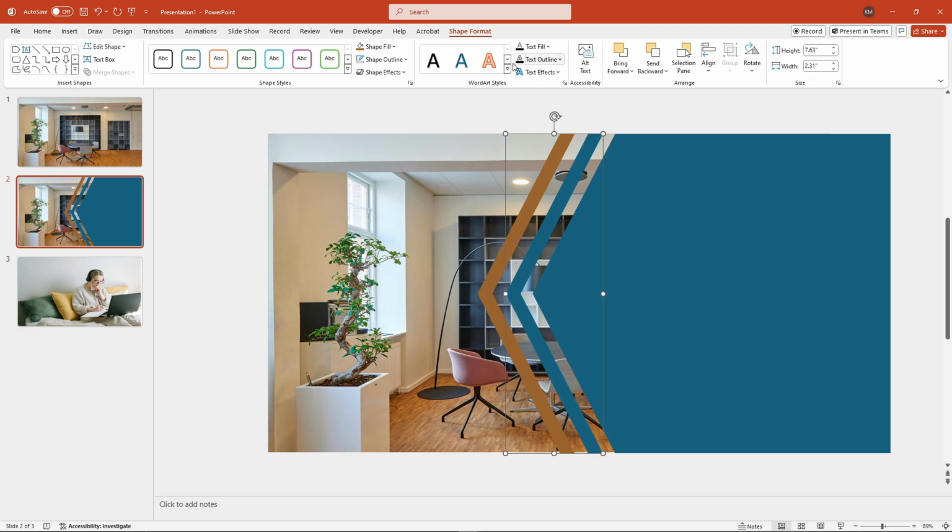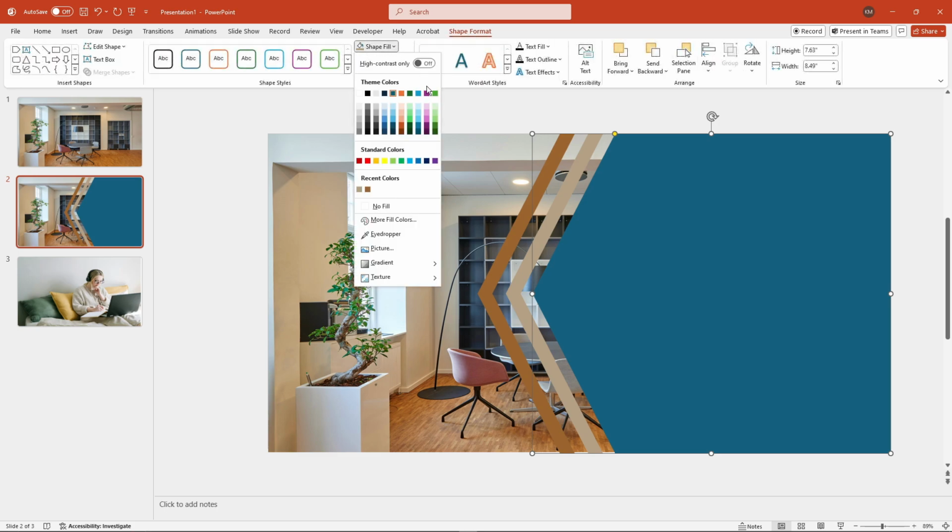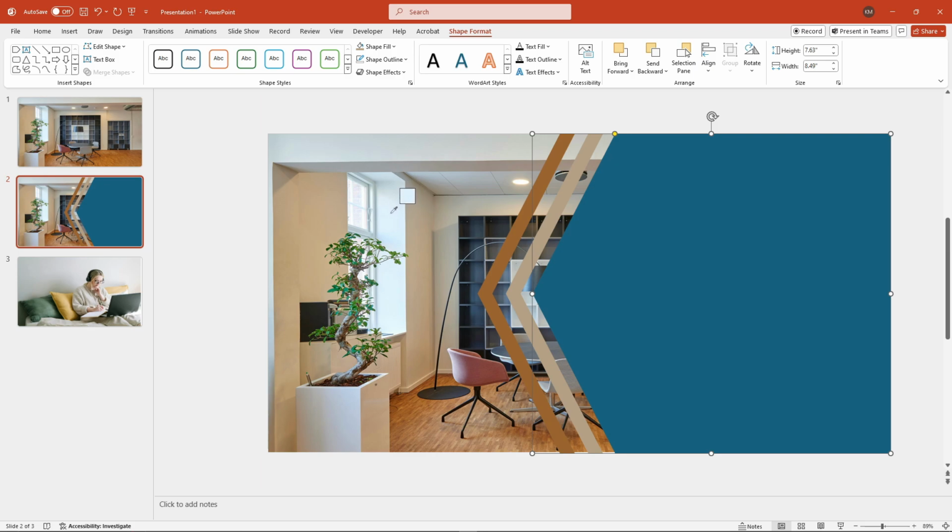Second one, Shape Fill, eyedropper. This is going to be my own perspective. I'm going to choose that wall right there. So we have dark, light, so we need to look for something lighter. Go to Shape Format, Shape Fill, go on eyedropper, and I'm looking at this one right here or this one. I'm going to go with this one.